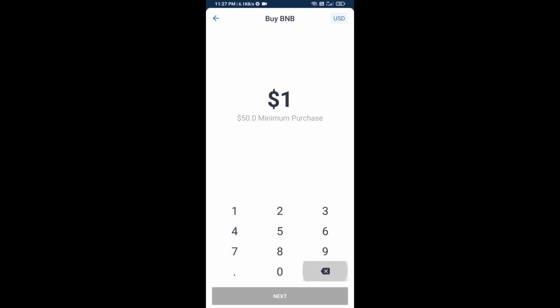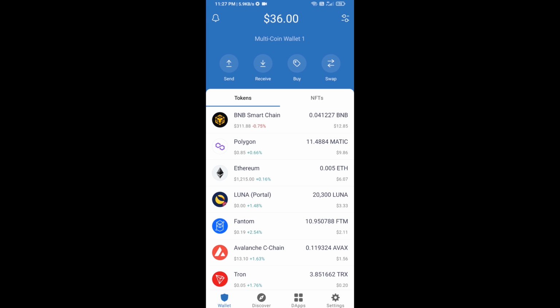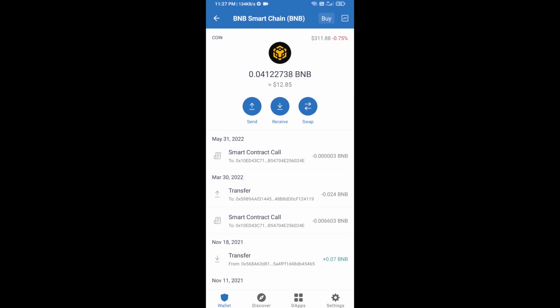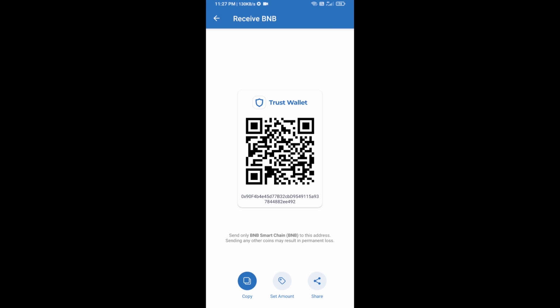Here you can purchase a minimum of $50 of BNB, or you can receive BNB Smart Chain using the contract address. Open BNB Smart Chain, click on Receive. Here you can receive BNB Smart Chain using the contract address or QR code.